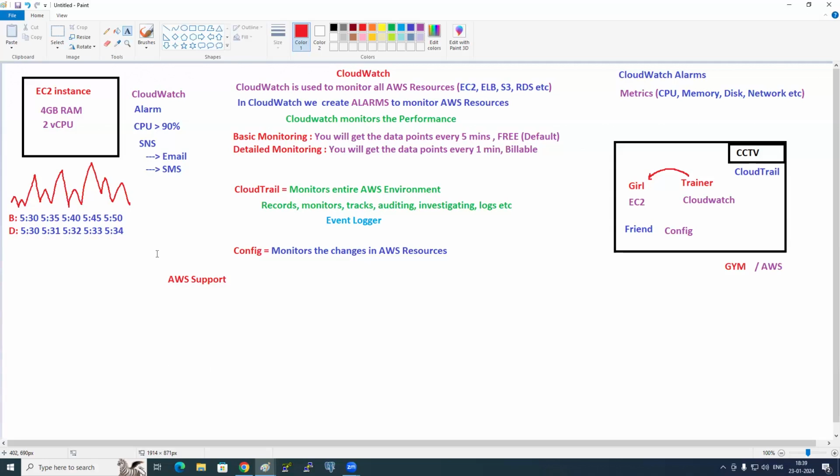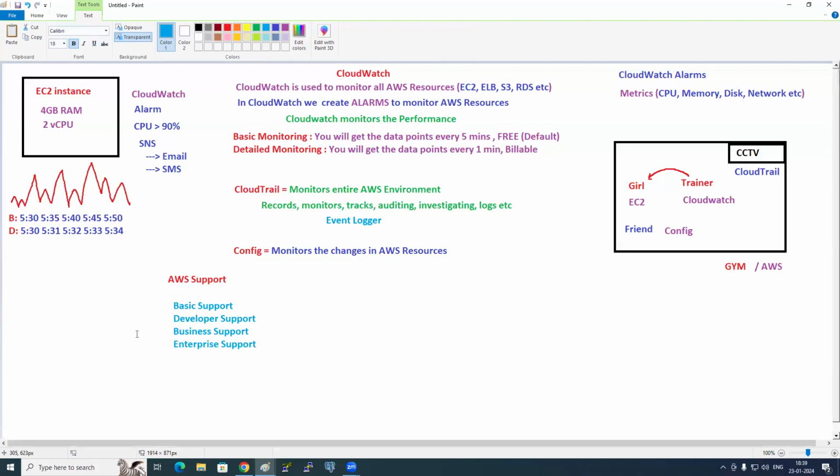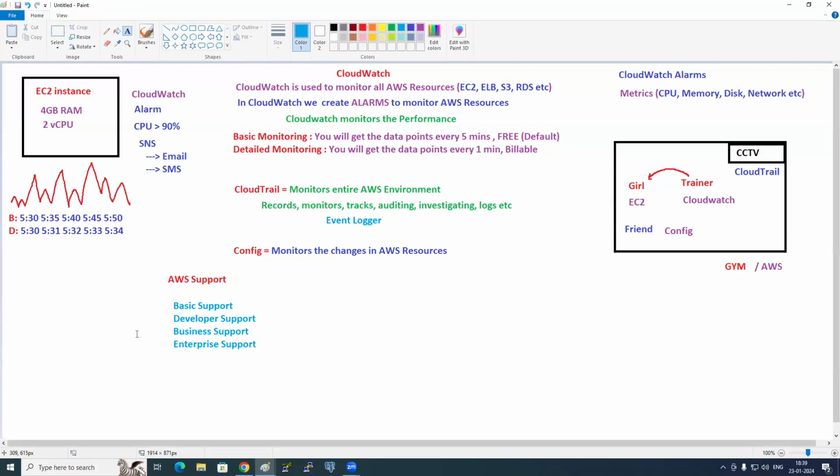So in AWS Support, we have different types of support. One is basic support, developer support, business support, enterprise support. Say that now. What are the four supports? Basic support, developer support, business support, enterprise support.